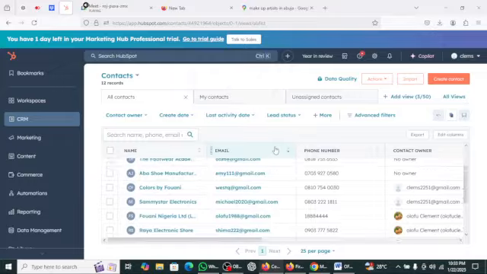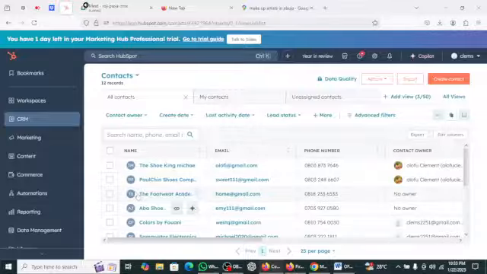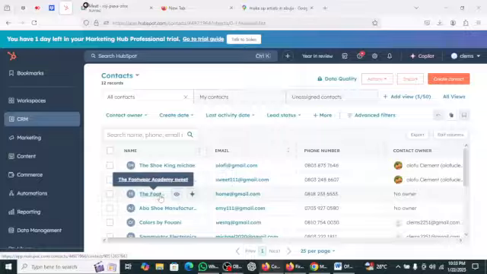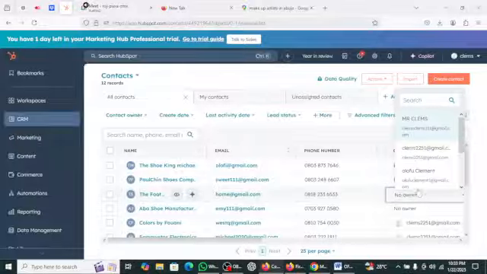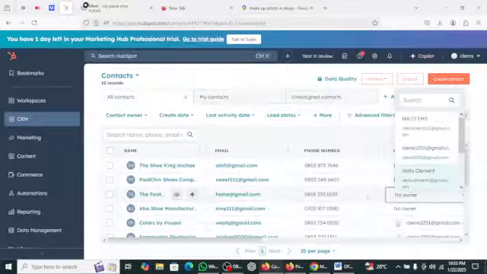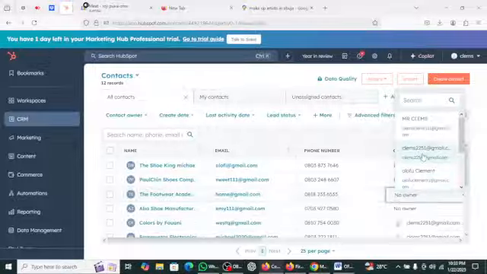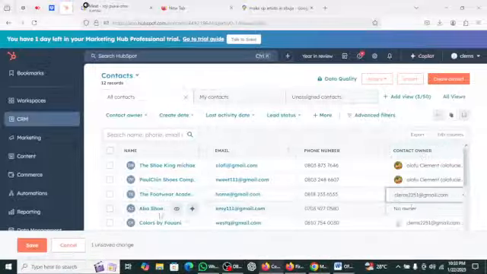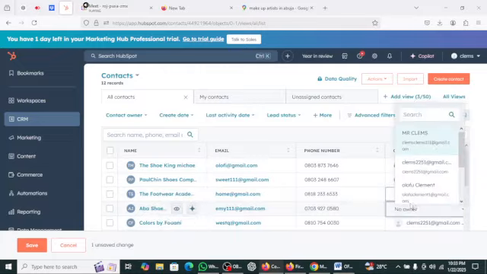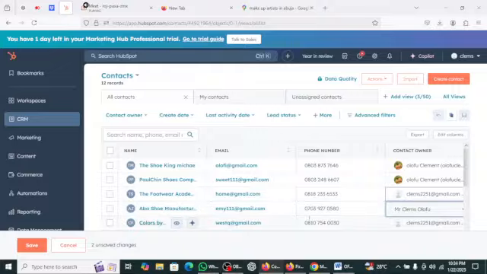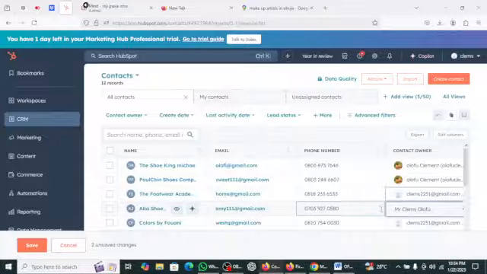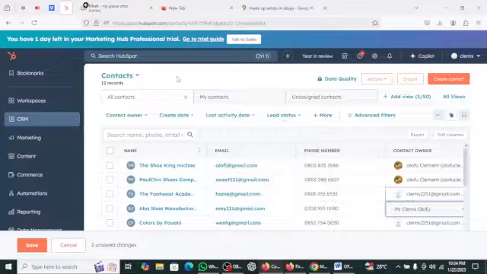Now what do we do before we import? Can you see what we have here? We have one titled the footwear, and it is not assigned to anybody. Nobody is in charge of this contact. You can decide to assign it to Clems 2251. The Abba shoemaker here is not assigned to anybody either; you can assign it to Mr. Clems Olofu. If I check my email, I'll get a notification that a contact has been assigned to you.